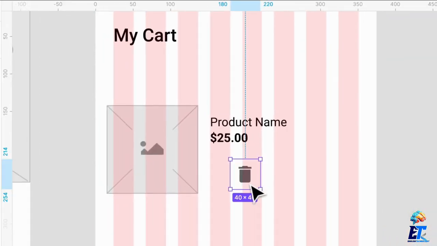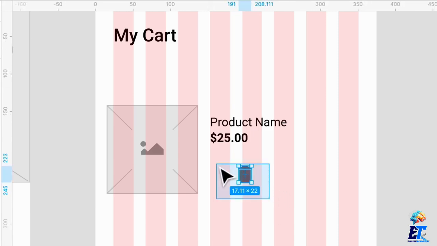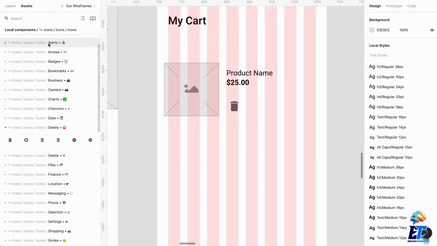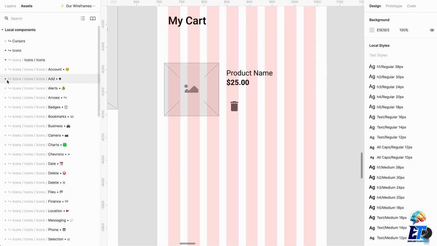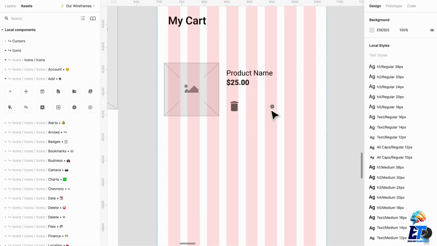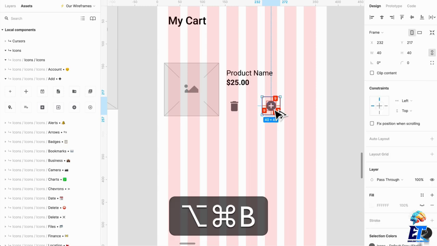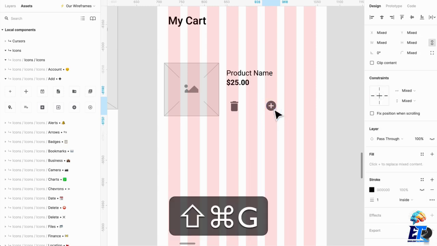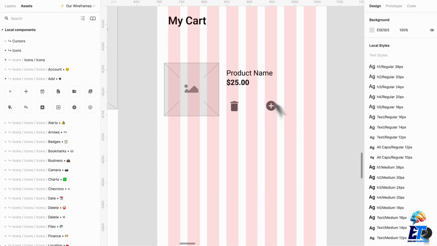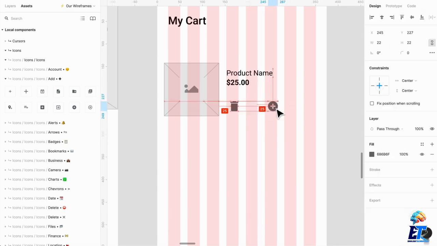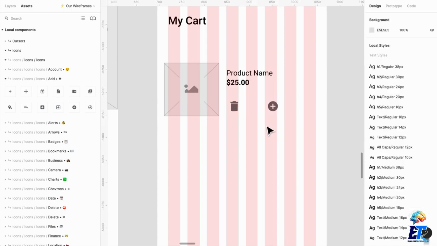Perfect. Just gonna detach this. Gonna remove the group. So there's a garbage can. And I want a plus button. Oh, there's the minus button. There's the plus button. Something like that. And then detach this and break up the group. Shift Command G will break up that group. So I have that. Perfect. Okay.